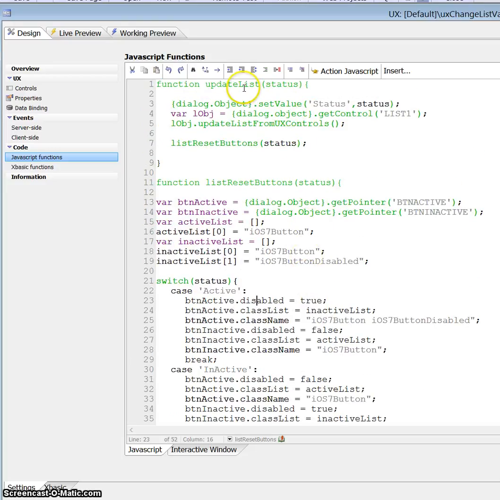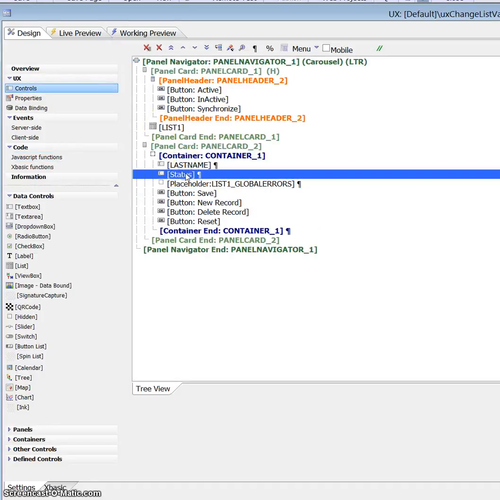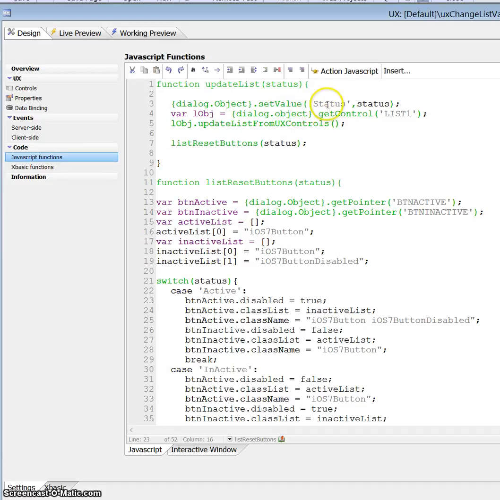Now, what happens when we click one of the buttons? Well, we're passing in a status of either inactive or active. So we're going to set the value for our field, this control here, which is our detail view control. We're going to set the value of that control to whatever status we pass in. And then we're going to go and get our list control, and then we're going to update the list from the UX controls. And then we're going to call our reset buttons because we've changed. So we're going to call this again, but with our new status. So this will reset the status once again.